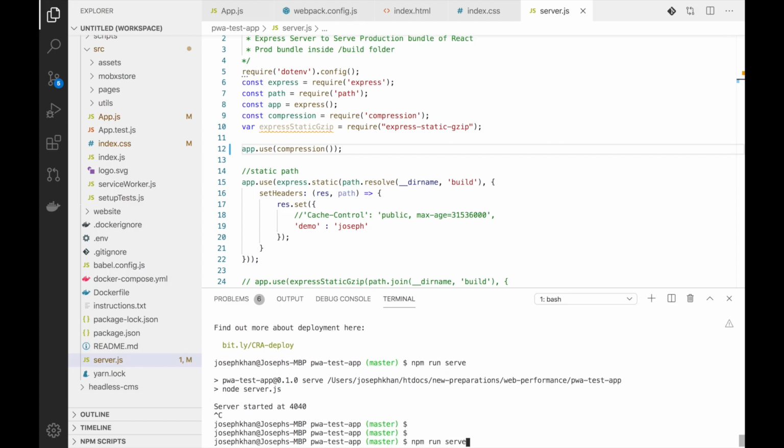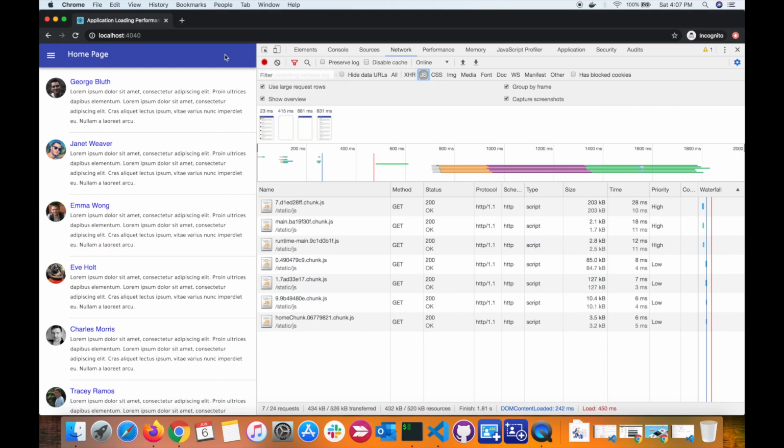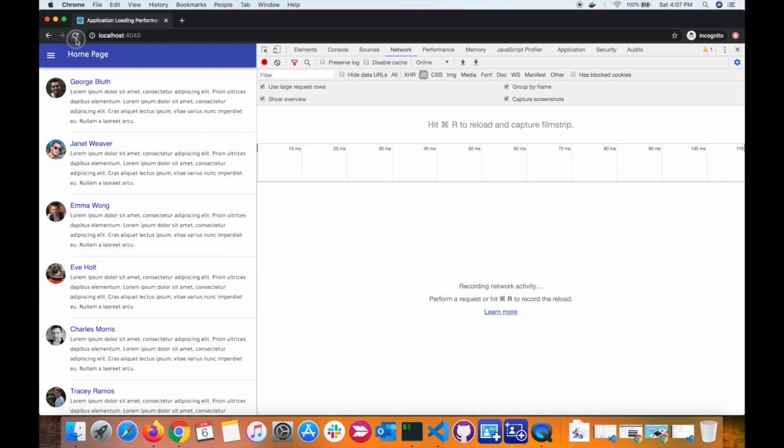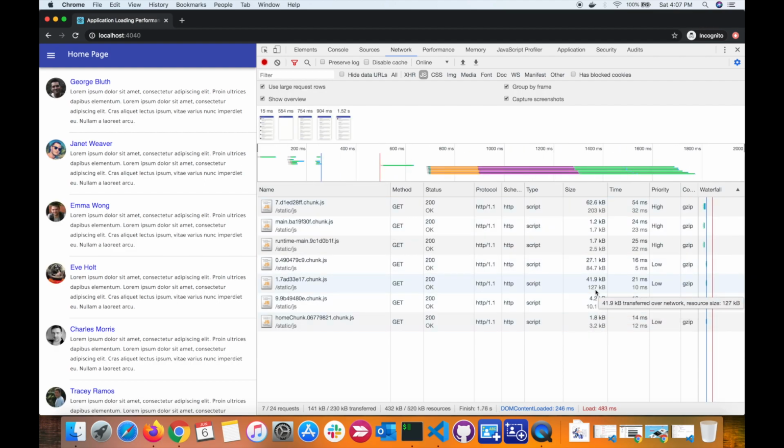We don't need a build now because it's a change on the server side. And let's go back to my network panel, do a hard refresh again, and now as you can see, your total size was 127 kilobytes, but your download size is 41.9 kilobytes, and also your overall download size has reduced. So what this will do is that it will reduce your overall payload, and your application will load faster, and your time to interactive will become lesser.